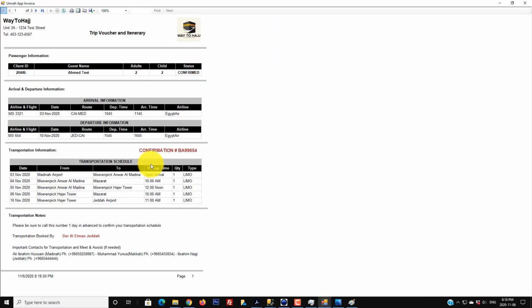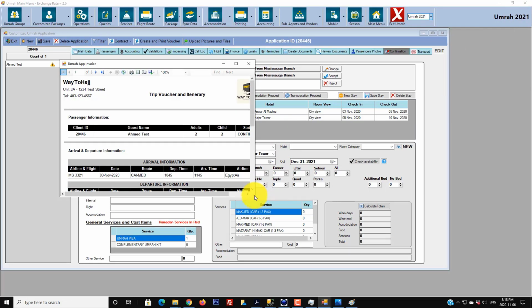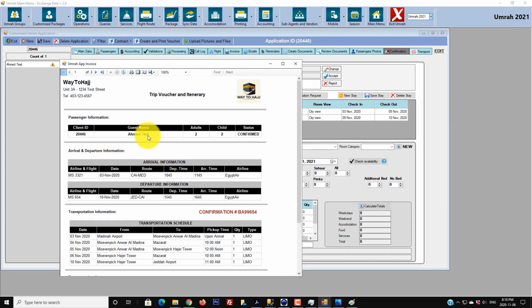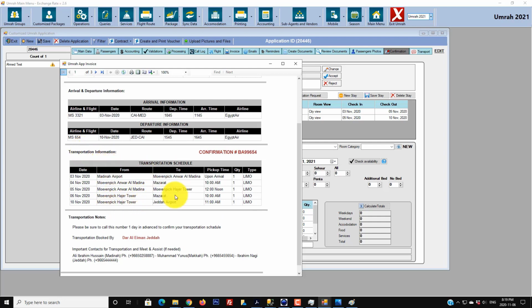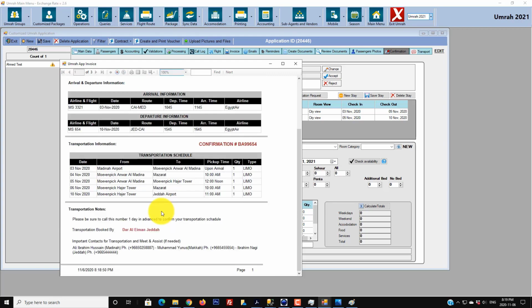Look at this, done automatically, very quickly. Here we go. Here's my trip. Here's the client's trip voucher. Let's review that together. Saying here the name of the person, client ID number, 2 adult, 2 children, status confirmed. Airline departure information, here's the in and out. Here's the transportation schedule, and here's the confirmation number, and here's the transportation note, and here's the vendor name that is confirmed by vendor name.